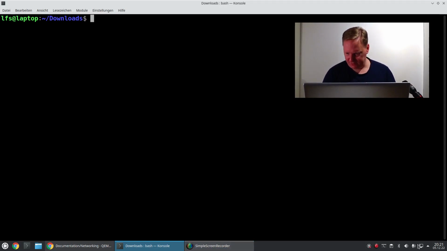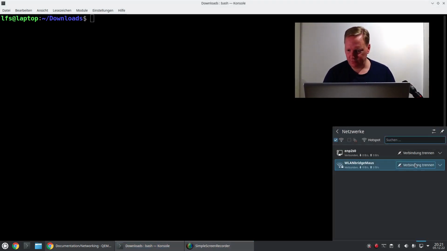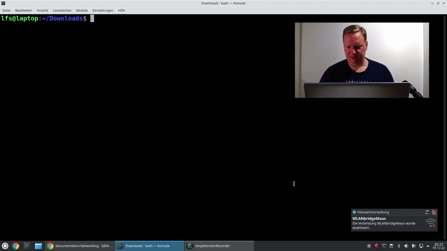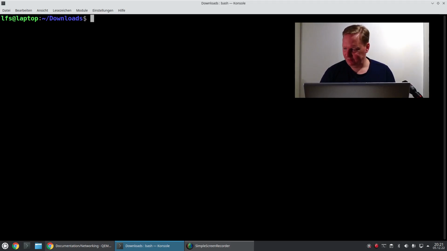First things first, I will disable my Wi-Fi so that I don't have packets going out through the Wi-Fi and making things look as if they worked when they shouldn't.